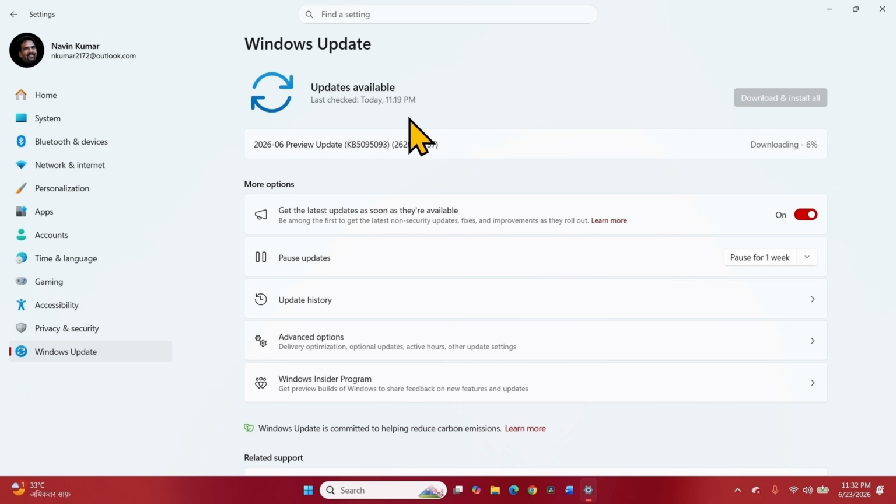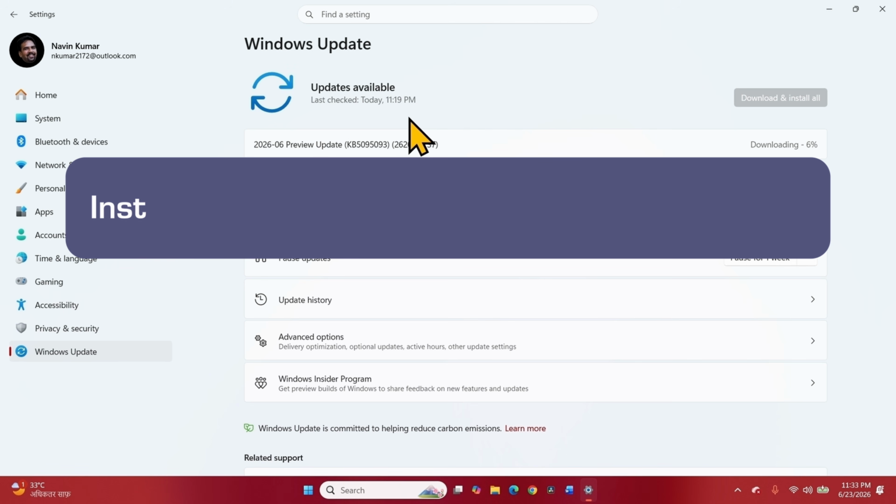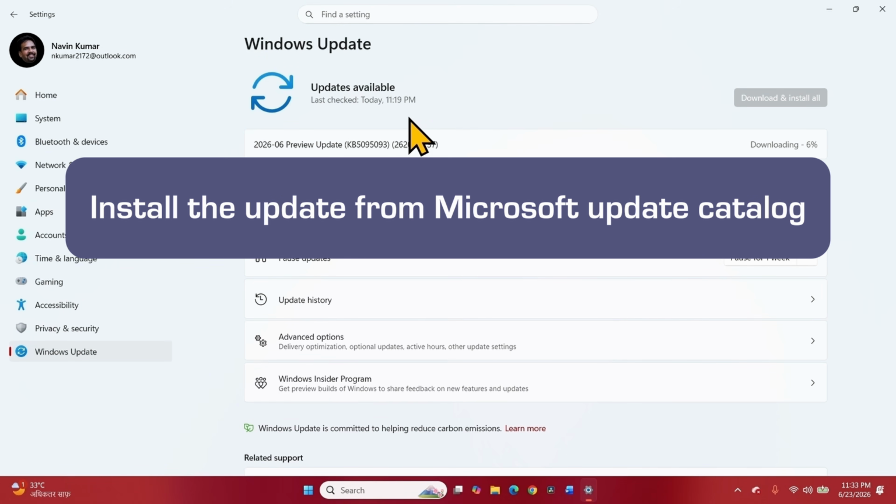KB5095093 is the June 2026 preview update for Windows 11 25H2 and 24H2. If you encounter any problem installing this update, then follow the steps. The first method is to install the update from Microsoft Update Catalog.